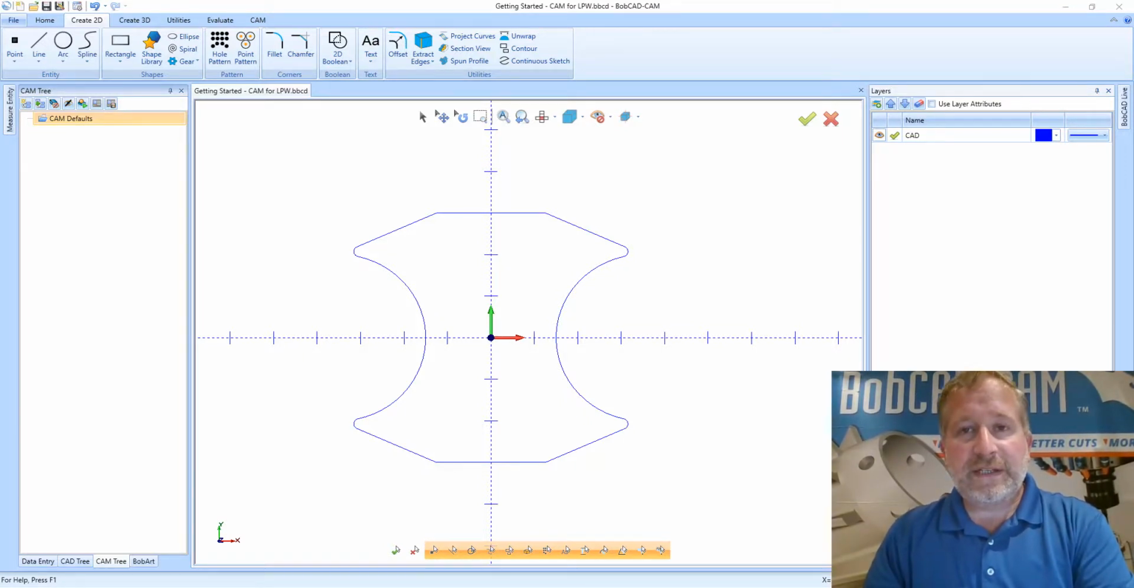So this video is a continuation of the first video where we covered the UI and the CAD tools. In this video, we're going to do an overview of, in relation to laser plasma water jet machines, how to create toolpaths to cut out this part. So let's go ahead and get started.